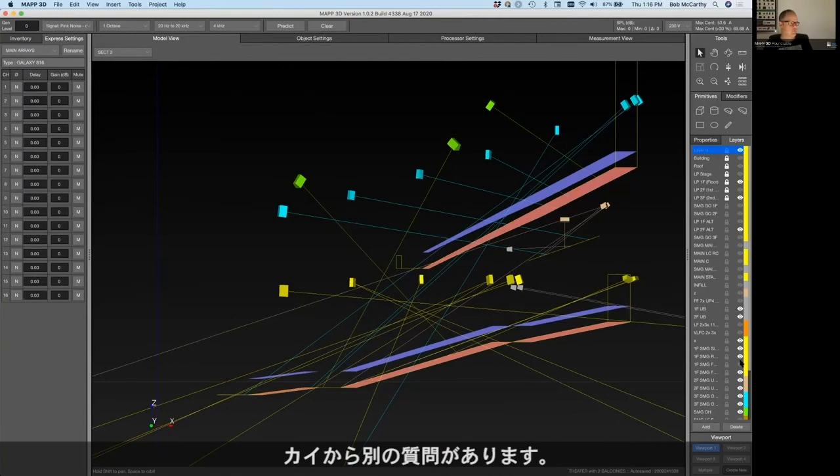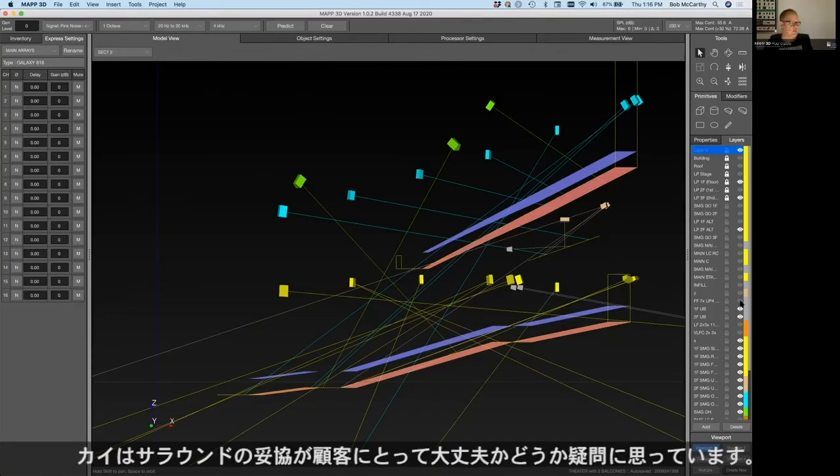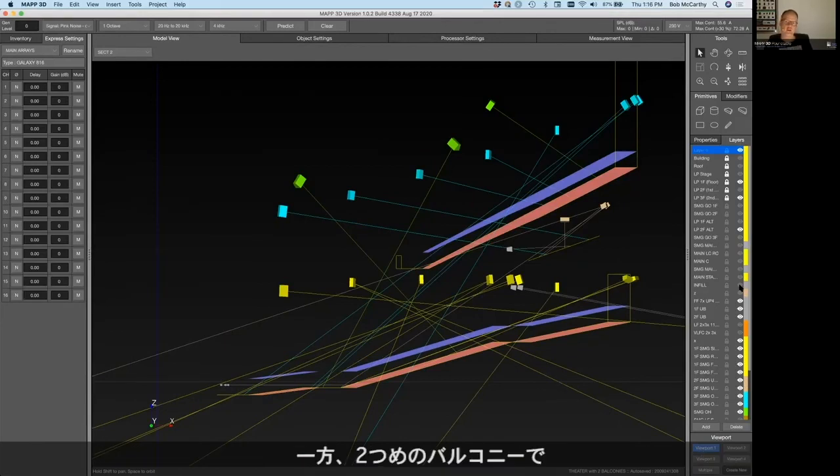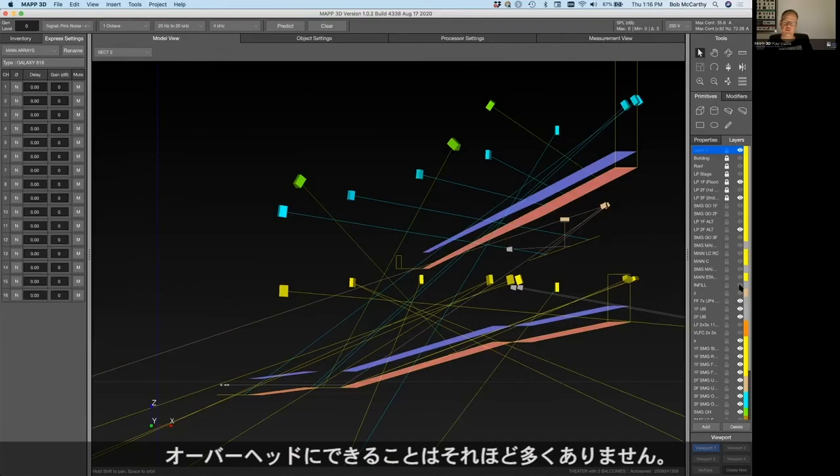We have another question from Kai, which is more towards the design choices that Bob makes rather than Map 3D itself. But that being said, Kai wonders whether the compromise of the surrounds is okay for the customer. I think he's referring to the fact that you have a fully immersive experience downstairs, whereas on the second balcony, there's only so much you can do with your overheads.